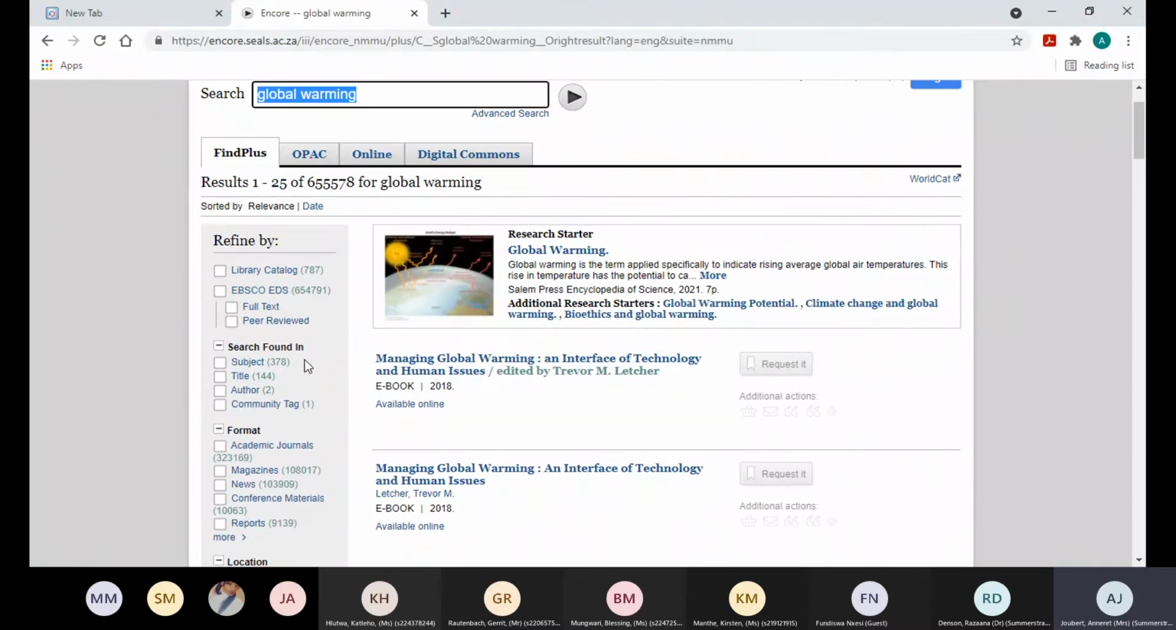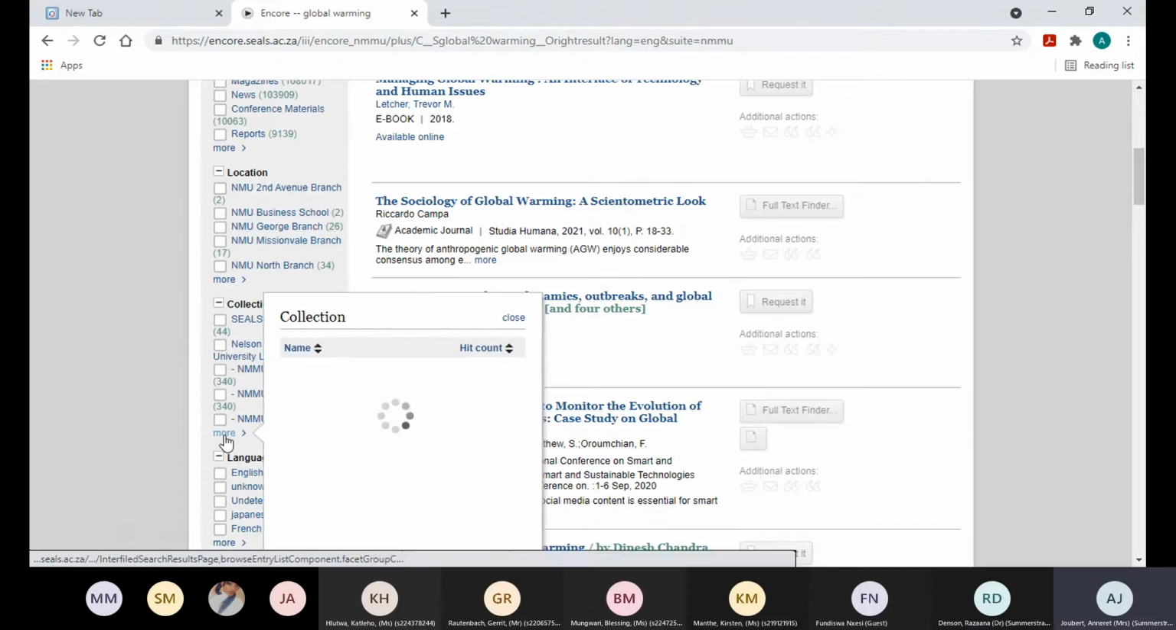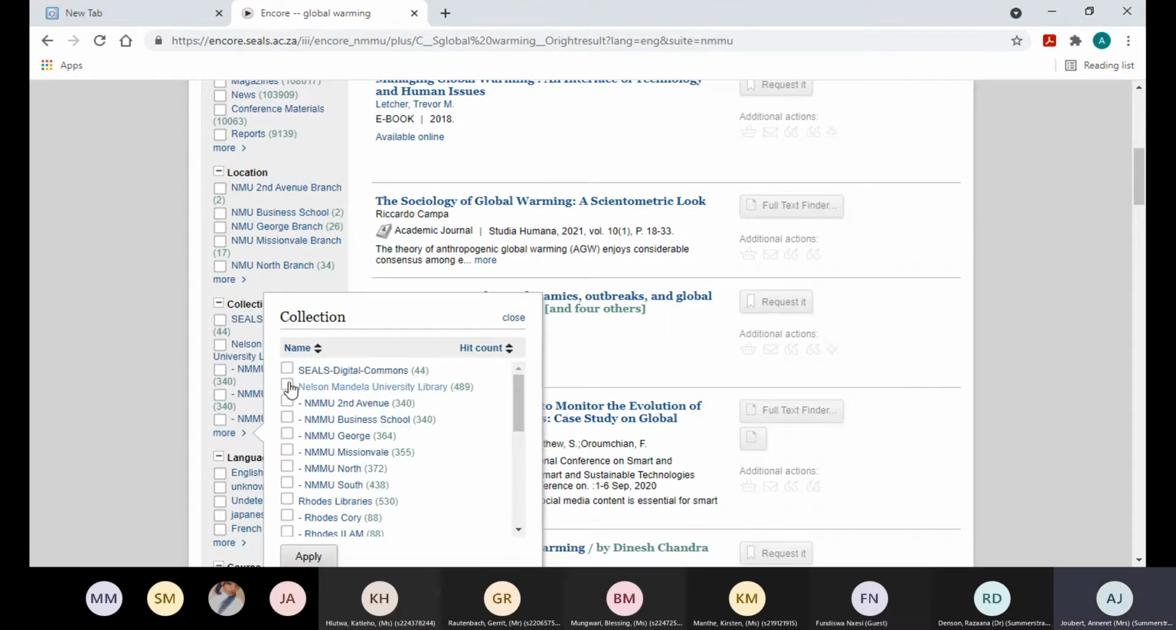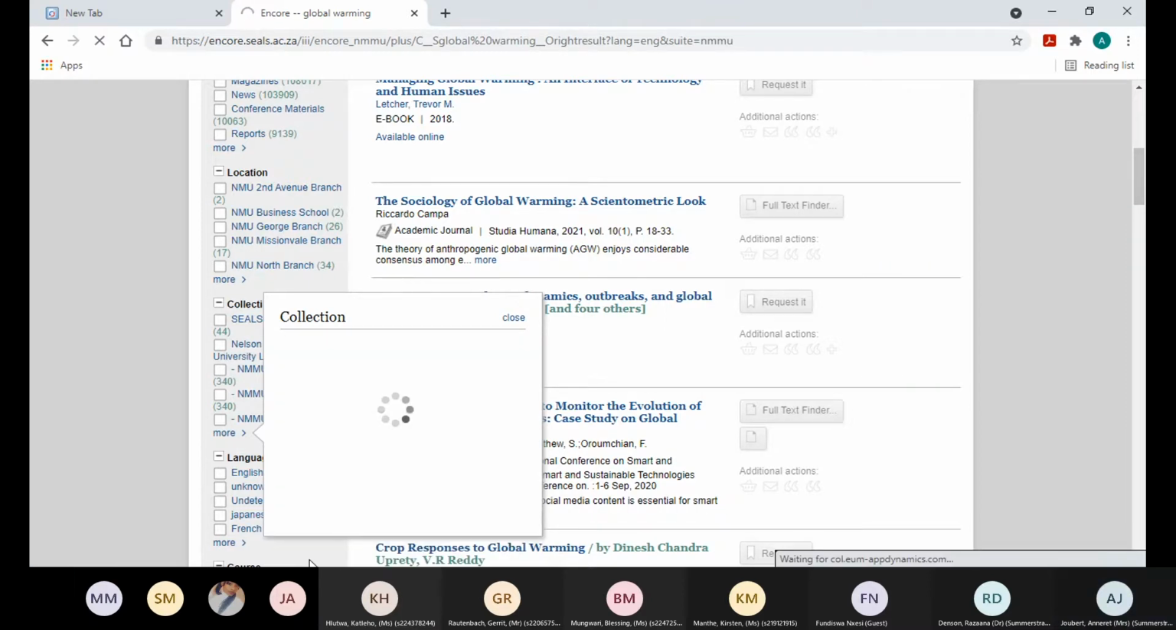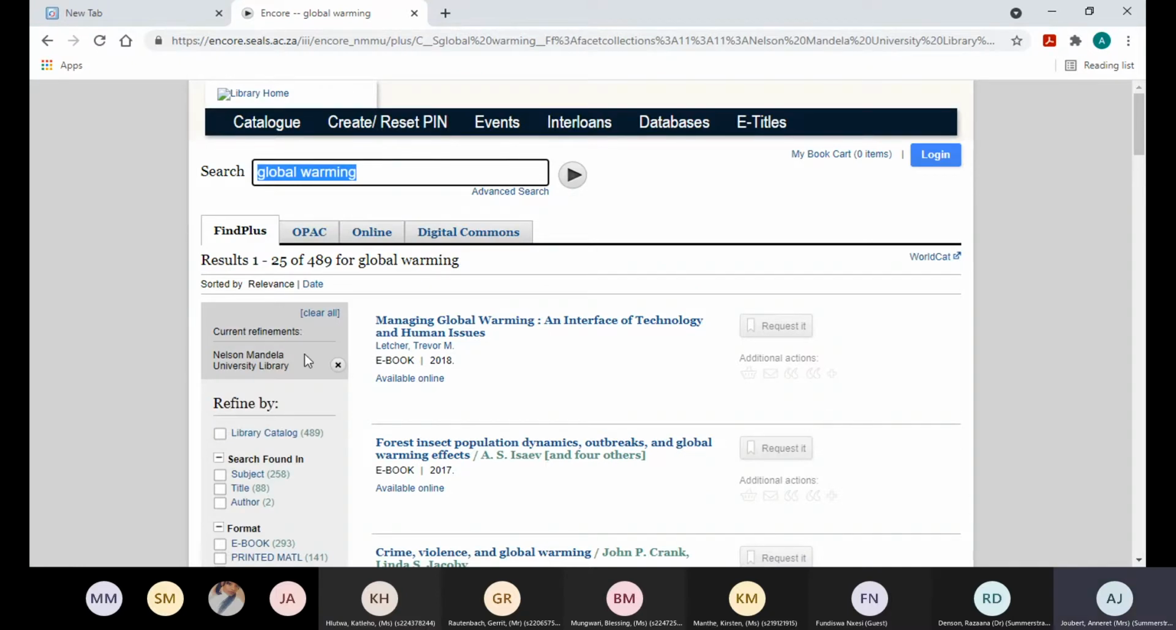So from the top, to limit to our holdings only, you have to go to collections here. Under facets, click on more, and you will find Nelson Mandela University Library. Click on apply. Now you will see it here at the top. So we indicated that one.